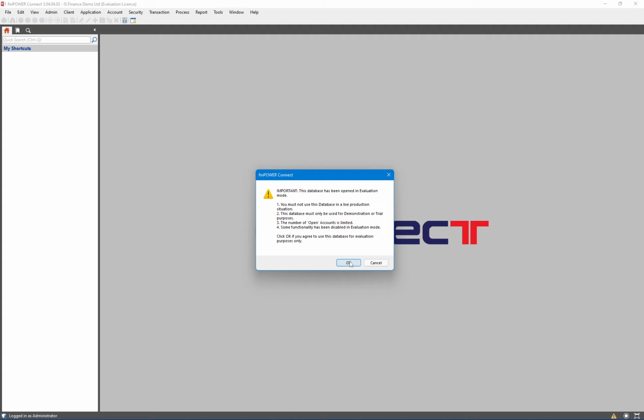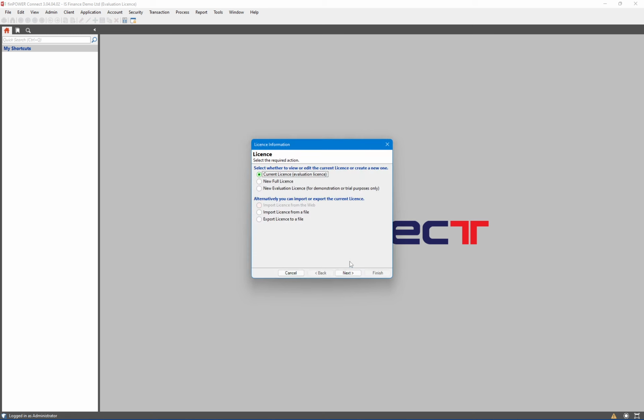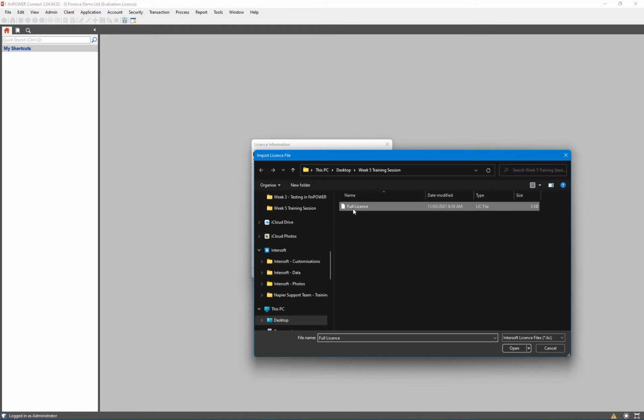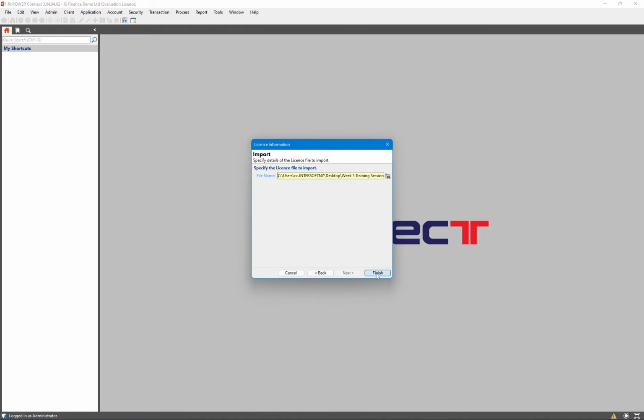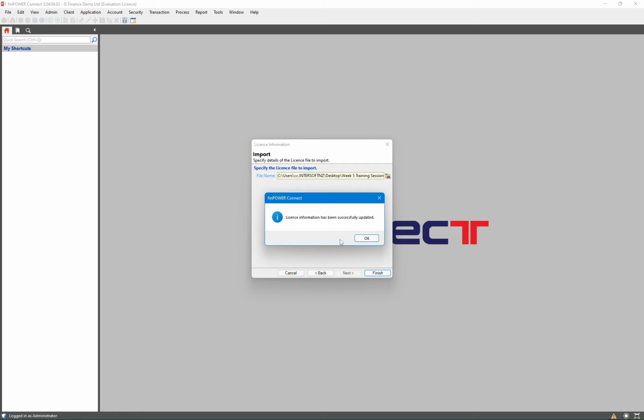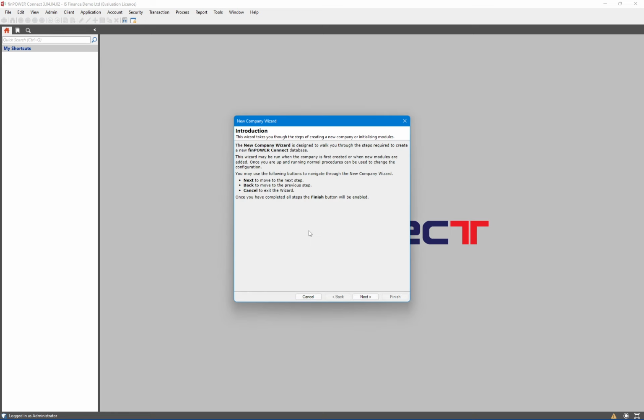You will notice that the evaluation license is automatically applied initially and presents a warning advising of the limitations. Once we click OK, you'll see that the license information wizard opens, prompting you, the user, to replace it with the correct client license, which, as we've seen in a previous session, we can simply do by importing it from a file. Once the license has been added, you'll see that the new company wizard then opens automatically.